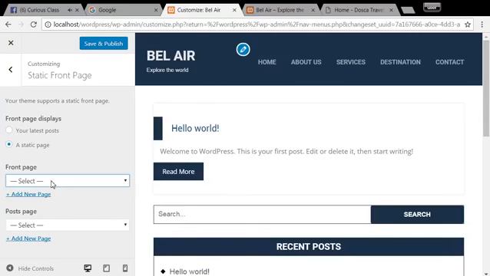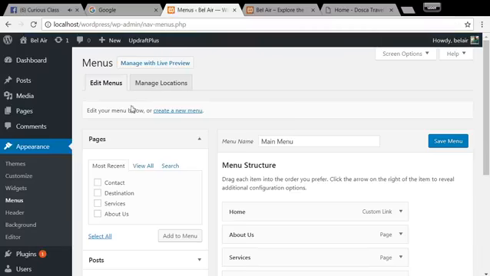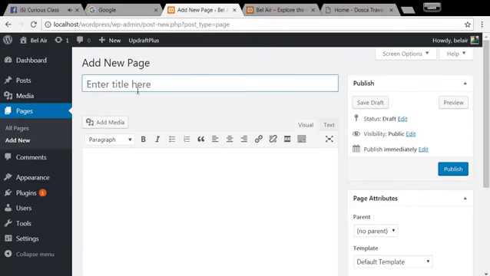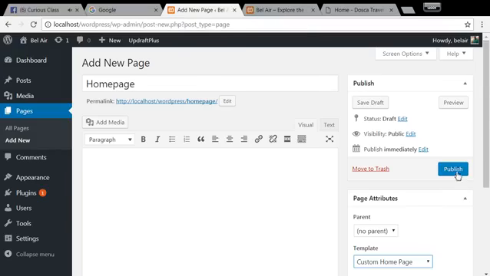And then on the front page, we select, oh, our front page didn't show here. So I shouldn't have deleted the other one. Sorry, let me just add that quickly. So let me leave here. Come to the left, pages, add new. I'll call this home page to distinguish it from the default one. And then I'll select custom home page and publish.